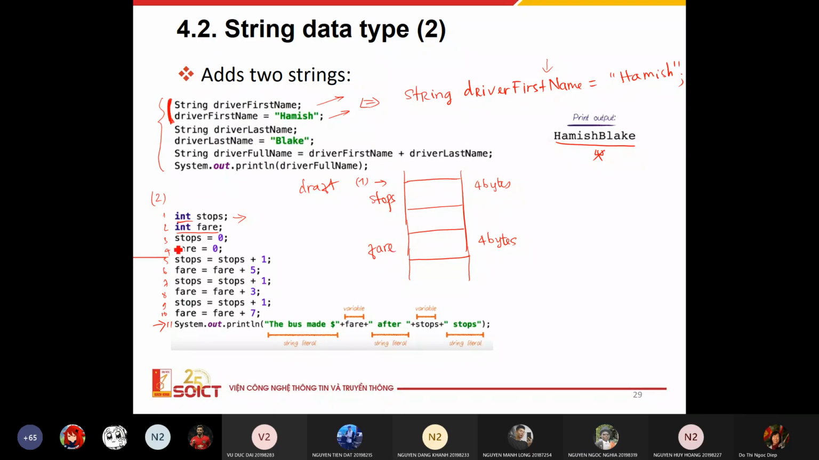Okay, and the third statement assigns the value 0 to variable stocks. Yes, that means in this box you will store 0. Okay. And fare with value 0, 0. Okay. And in the 5?